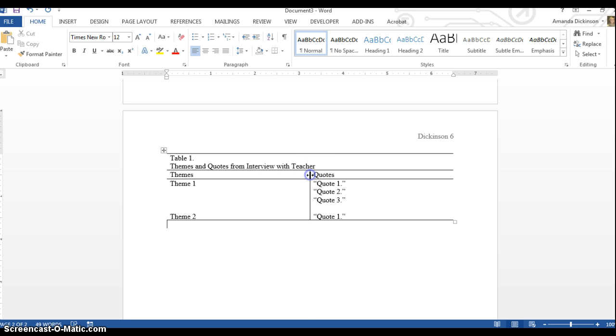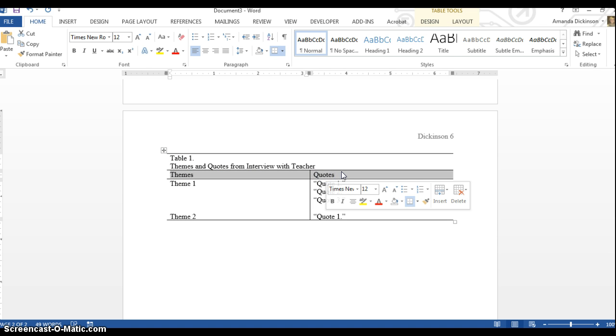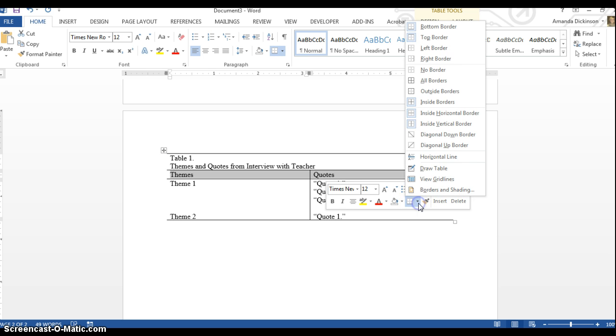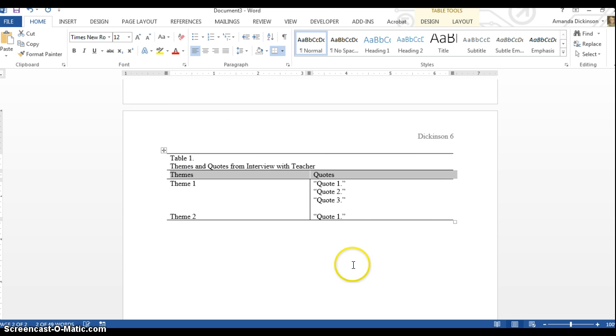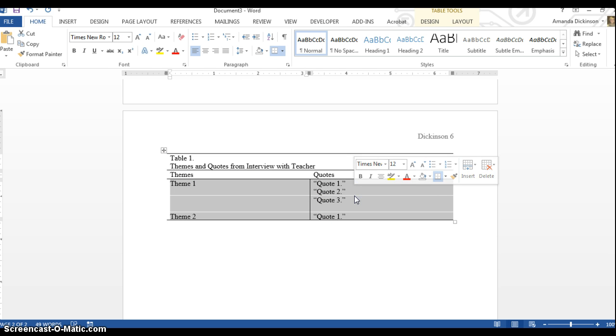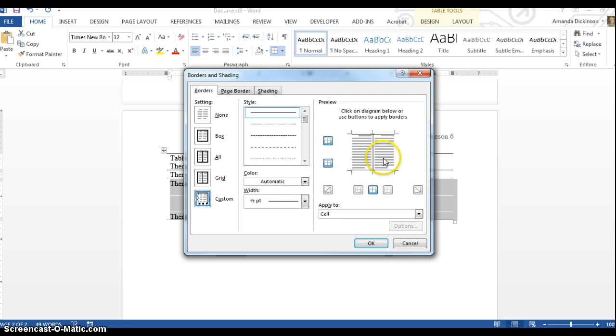Let's say though I didn't want this little border right here. So what I can do is just highlight this specific row. And again, I'm going to borders and shading. I want to get rid of that little middle line. Oh, not that one. The middle line. Say okay, and it disappears. Okay, so that allows you to play with some things. I could get rid of this one too if I wanted to, again, by highlighting just this particular row, going back to borders and shading, and getting rid of the middle line. So again, you just have to play around with some things.